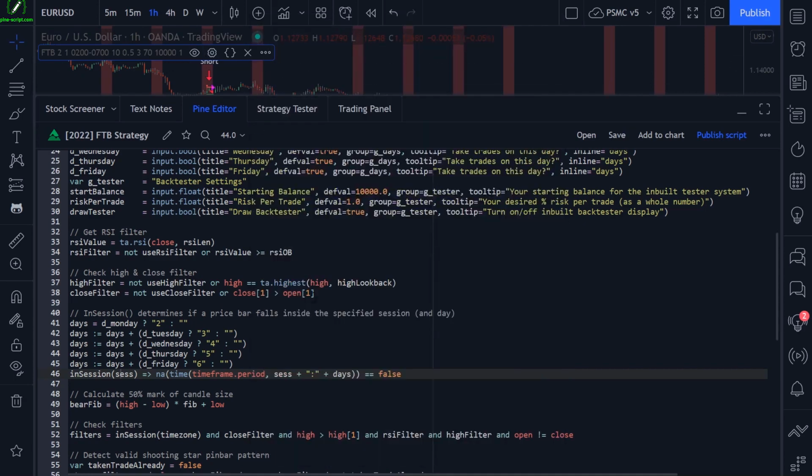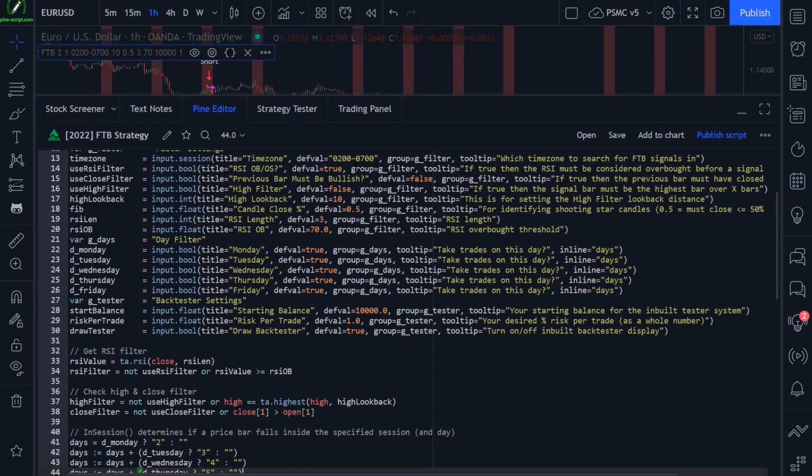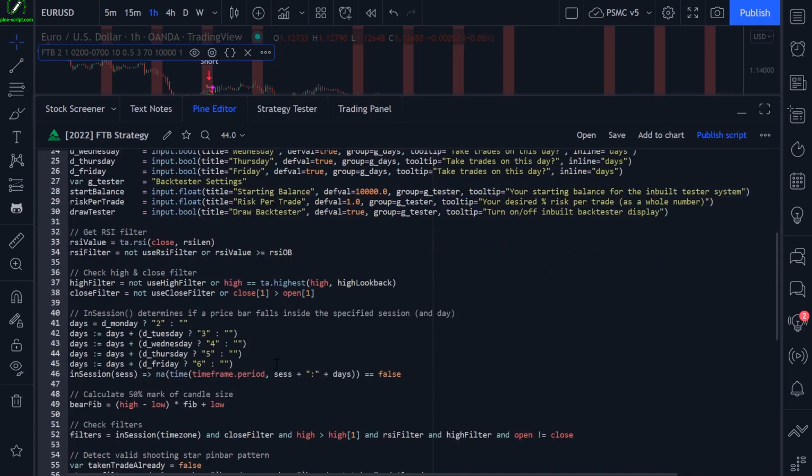I'll be wrong about that. It's some American time zone. So that is why I've set the time zone to 0200-0700 instead of 5 p.m. to 9 p.m., which is my time zone. You can specify the time zone in a session if you want to, but I haven't done that here. I'm just going off my exchange time zone where my broker is based.